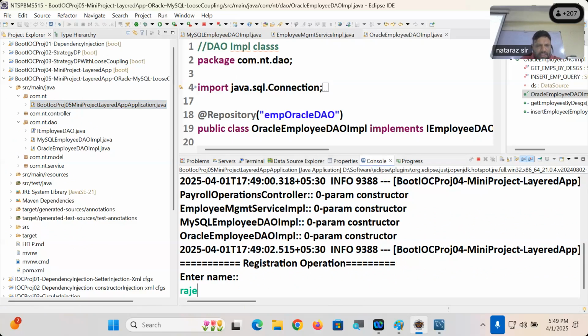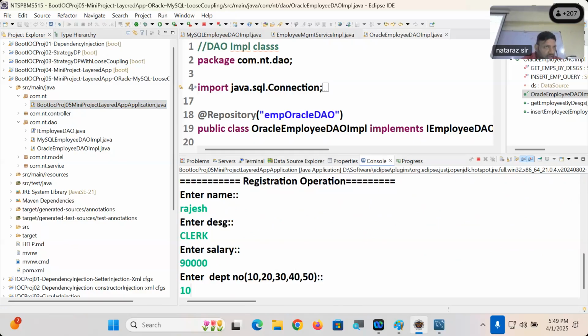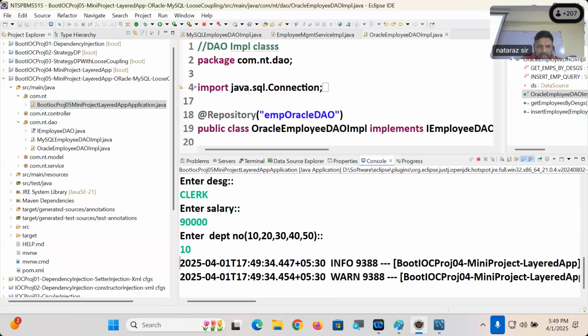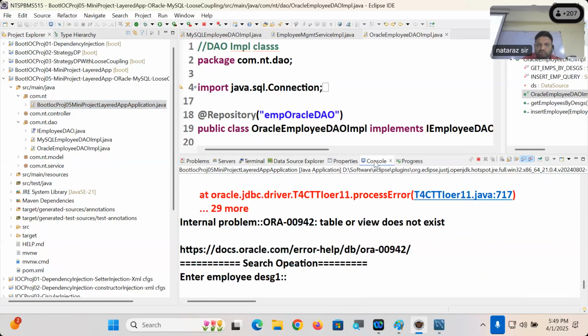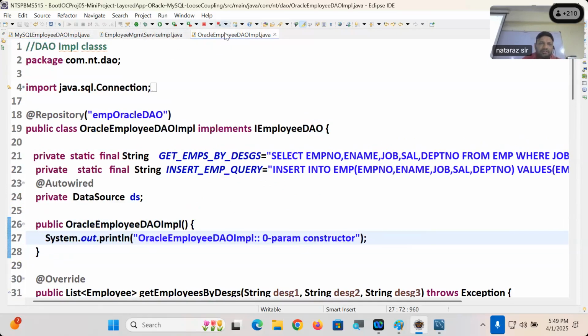Name Rajesh, designation clerk, salary 90,000, department number 10. Enter key. Yeah, I will tell the reason, my dear. We need to add the config resource property of MySQL. Wait a minute, some more mistake happened. One minute. Table employee EMP. Okay. DAO error, EMP. Sir, why is this problem coming?